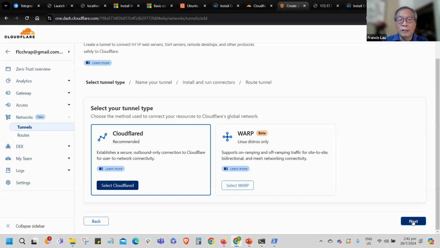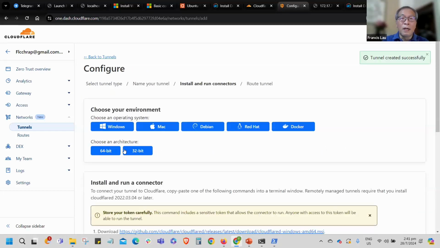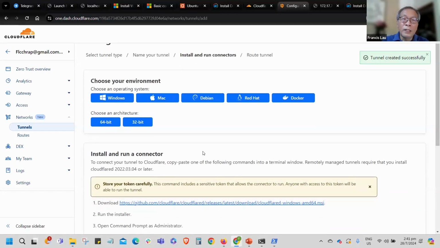Just click next. And then give the tunnel a meaningful name, maybe NLB demo. Save tunnel. Okay, now here you can choose the environment where you want to set up the connector. There are many options here: Windows, Mac, Debian, Red Hat, and Docker. For me, I have used Docker, so I'll share how I use Docker for this purpose.